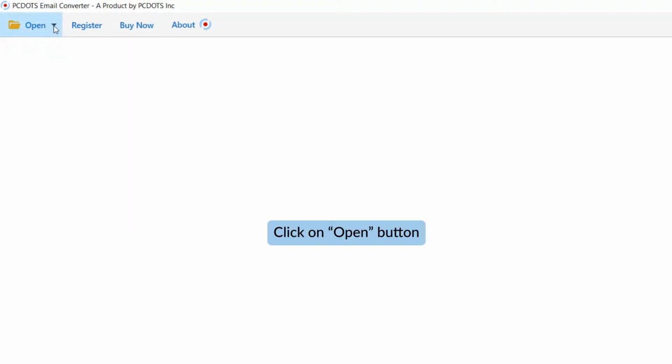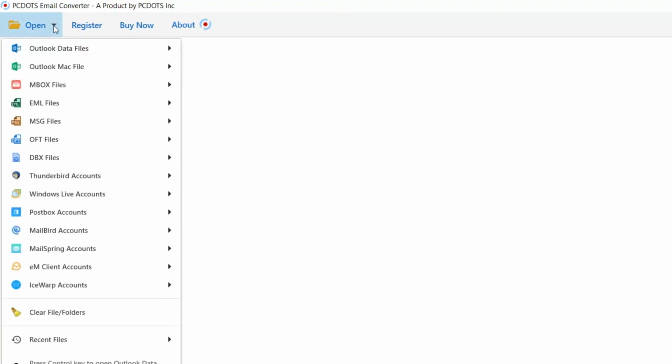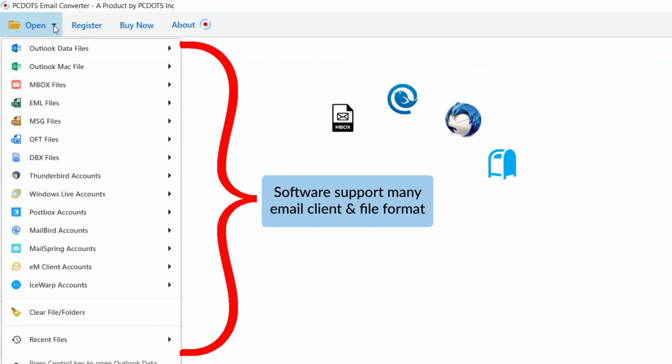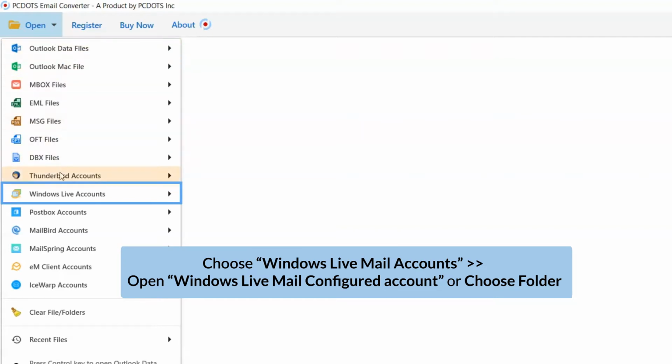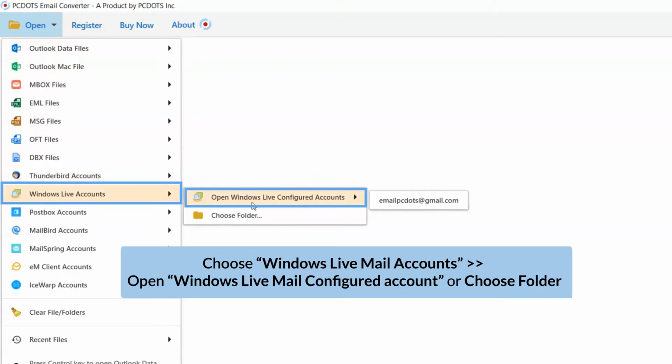Now, go to the Open tab and see the list of many email clients and file formats the software supports. Now, go to the Open tab and choose Windows Live Mail Accounts. If you have the Windows Live Mail email client configured on a machine, click on Open Configured Windows Live Mail Data Files. Otherwise, select the Choose from a Folder option.